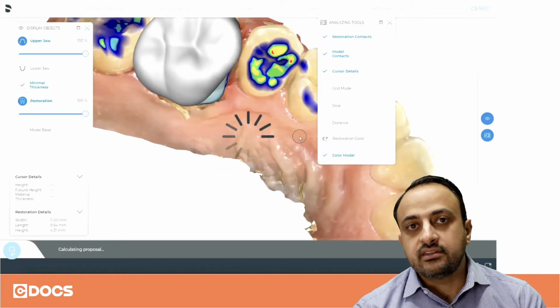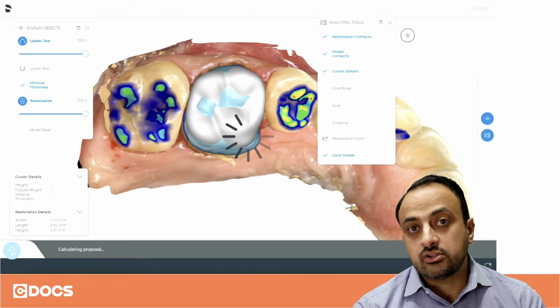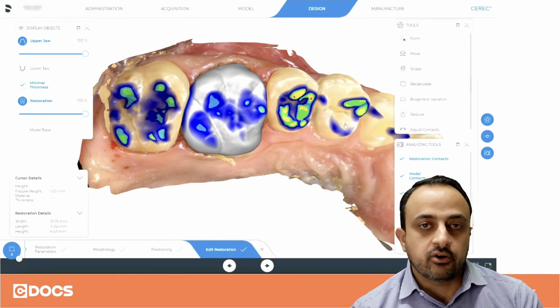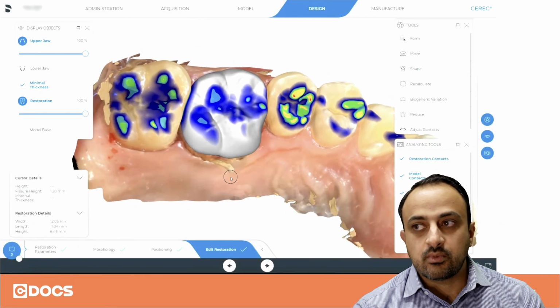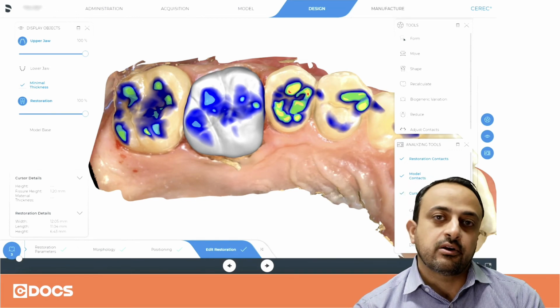Now I'll go back to the design phase, and now I'm going to wait for a new proposal. And I expect after making those small adjustments and changes, I should have a much better initial proposal. And as you can see, just some small occlusal adjustments I need to make here to get it to fit within the arch, but much, much better than what we had before.